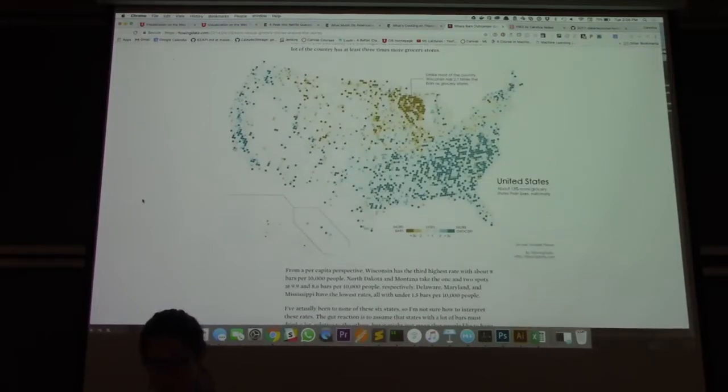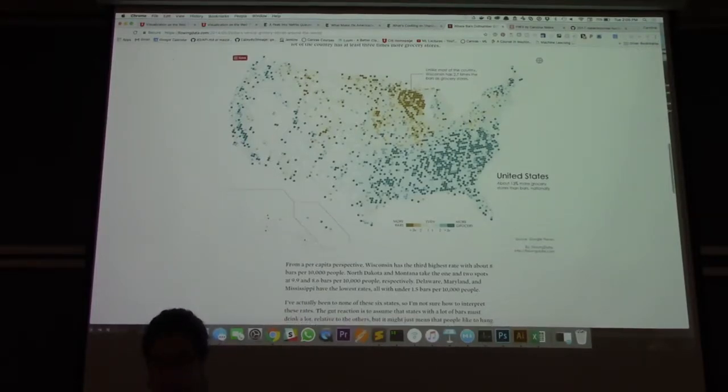And so the color scale goes from the more bars you have, the more brown it is, and the more grocery stores you have, the more green it is, and white means they're pretty much even. So that's pretty cool to see, and you can see that the general region of Wisconsin has 2.7 times more bars than it has grocery stores. Which I thought was interesting.